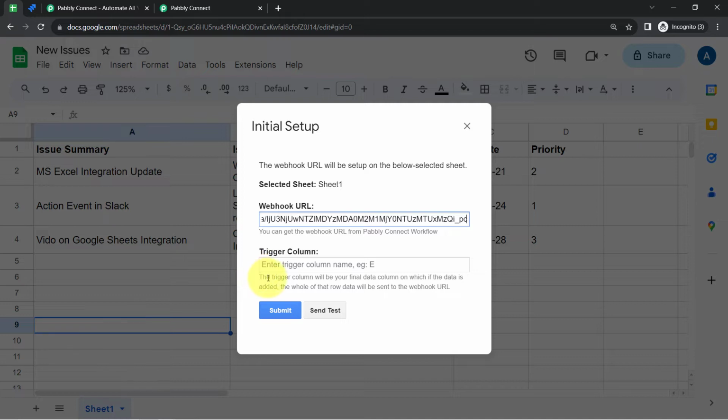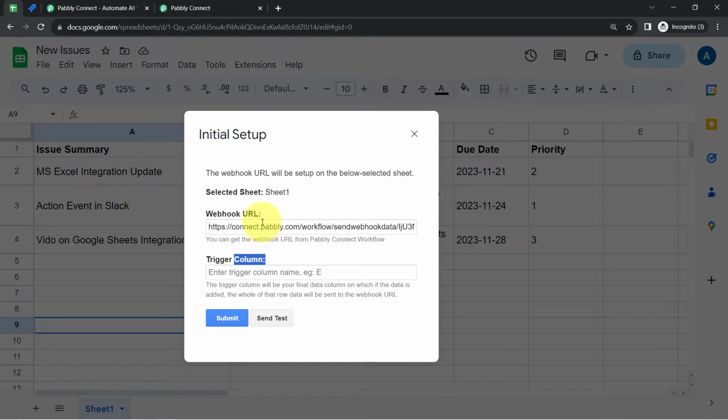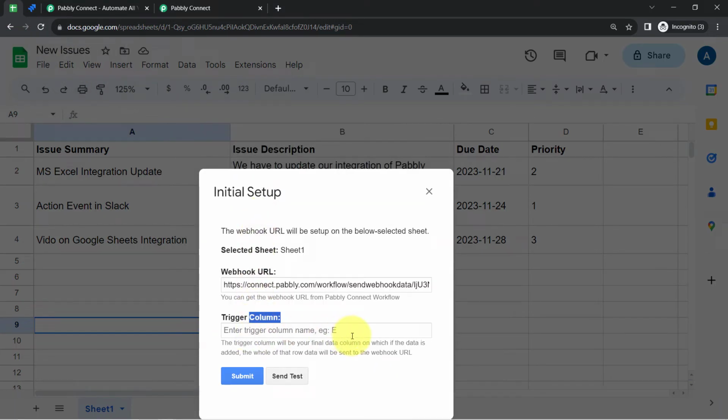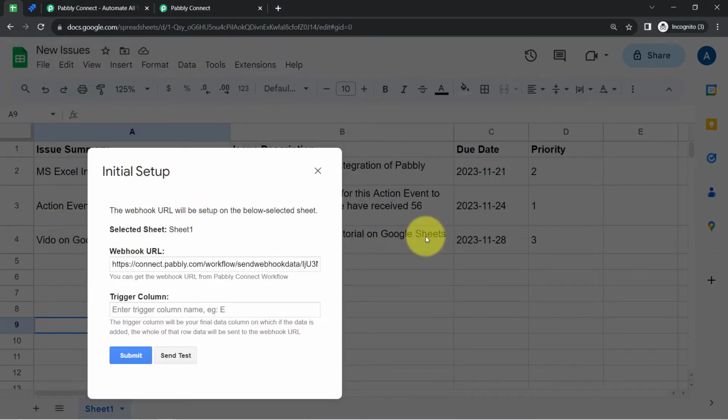So first read the instructions. The trigger column will be your final data column, on which if the data is added, the whole of that row data will be sent to the webhook URL. Basically it is asking to specify a column name on filling of which this automation should trigger, or we can say the data should be sent to Pabbly Connect. So in this particular spreadsheet, whenever someone adds a new issue, of course that data will go up to column D. So that is why the trigger column here will be D.